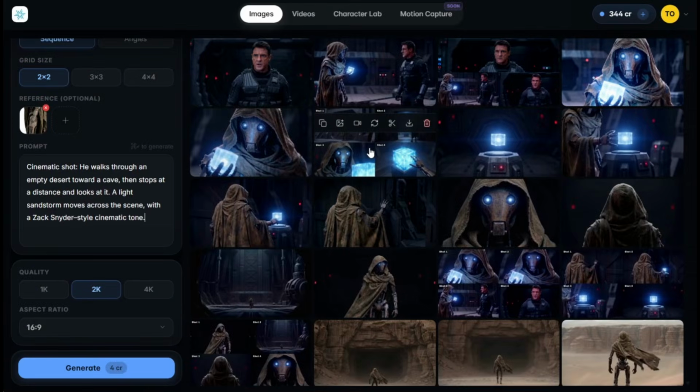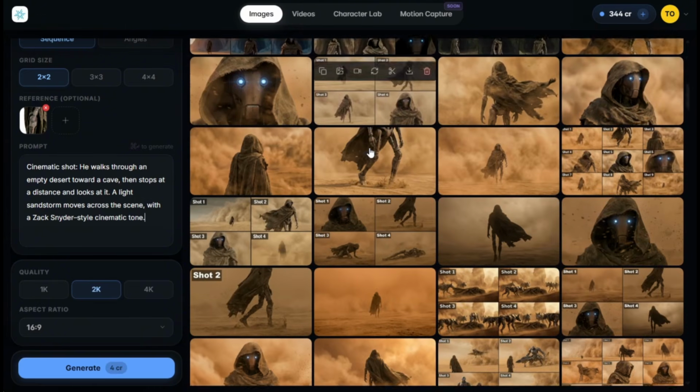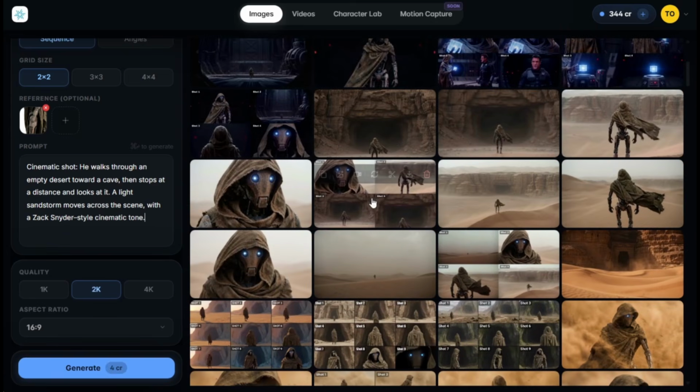Now, one important thing you should know, I didn't get this perfect result on the first try. I had to experiment a bit with different prompts, styles, and storytelling directions before landing on this. So keep that in mind. Don't be afraid to tweak and try again until you get something you truly like.